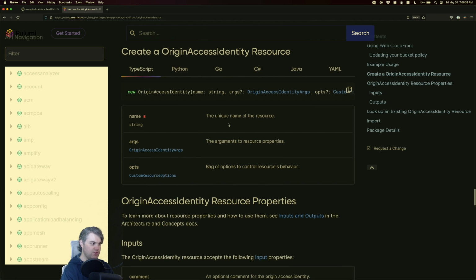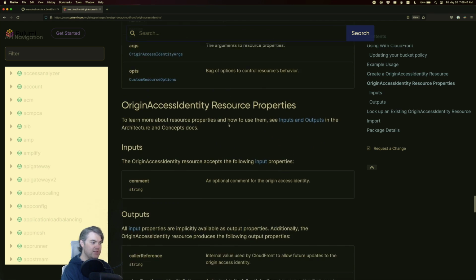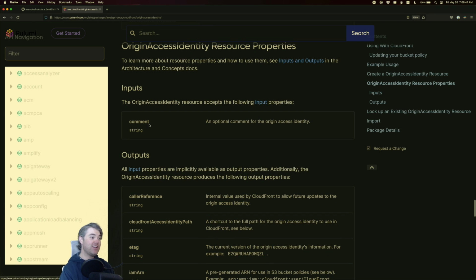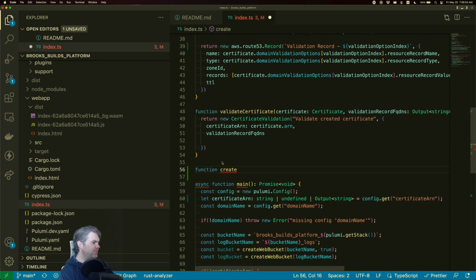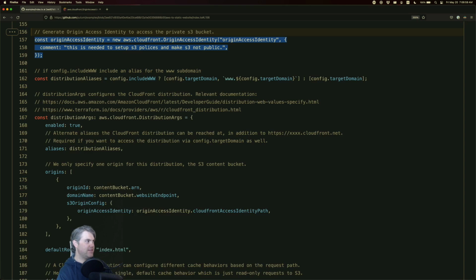Okay, so the unique name of the resource. Arguments are optional, and the only input we can give it is a comment. An optional comment for the origin access identity. Okay, cool. Still don't fully understand it, but we're gonna go with it anyways and sort of see how it plays out. Okay, so this is needed to set up S3 policies and make S3 not public. So basically, it's going to allow Cloudfront to connect into the S3 bucket.